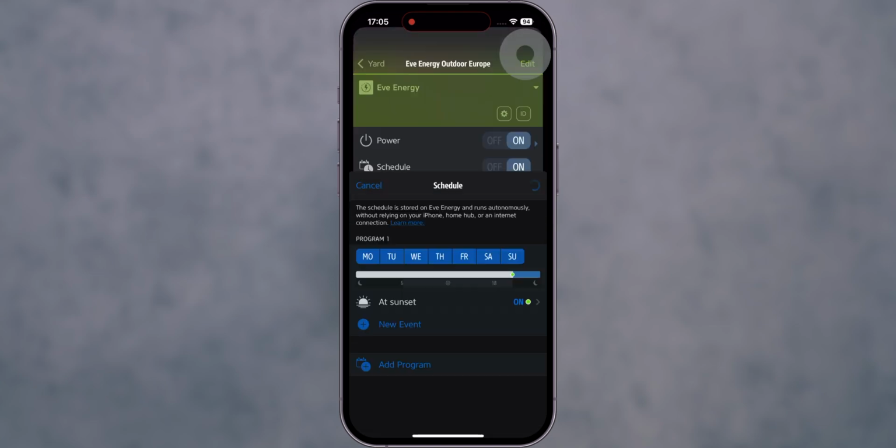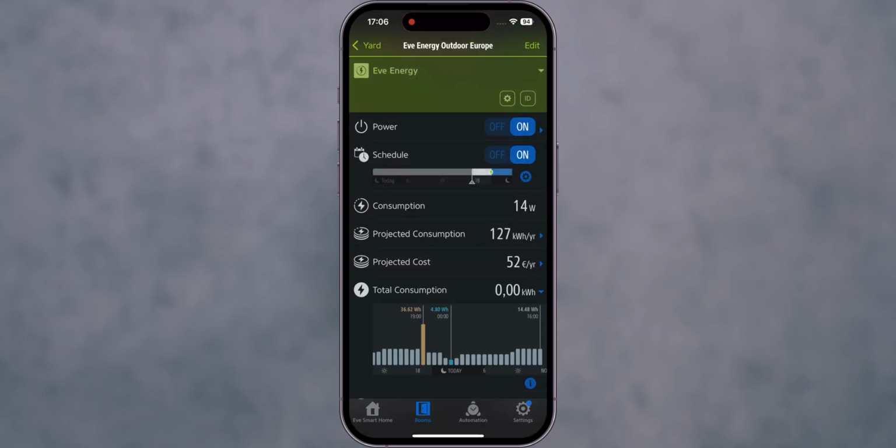You've now successfully installed and learned all about Eve Energy Outdoor. Enjoy! Siri, turn on my outdoor outlet.